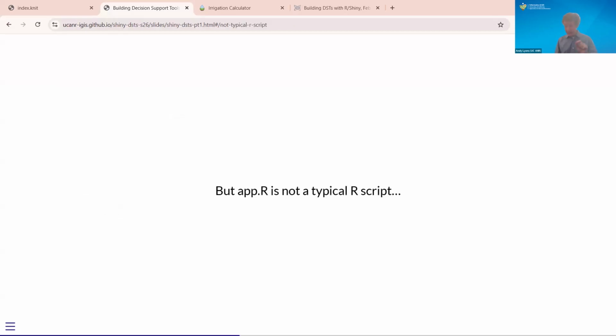But that app.R, as we just saw, is a little bit different. It's not a typical R script, right? So let's take a step back here and think about what's going on, how this app is making that web app.